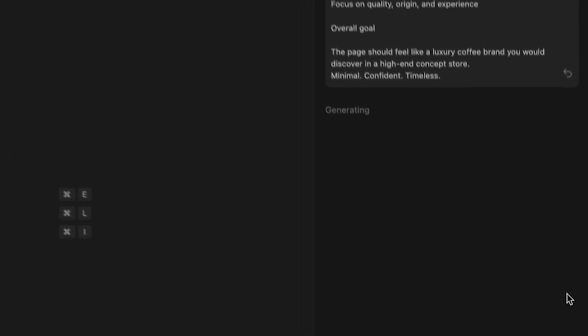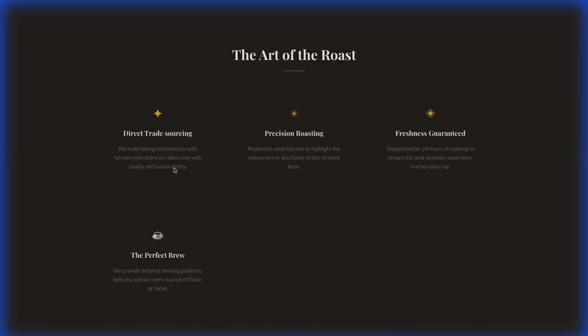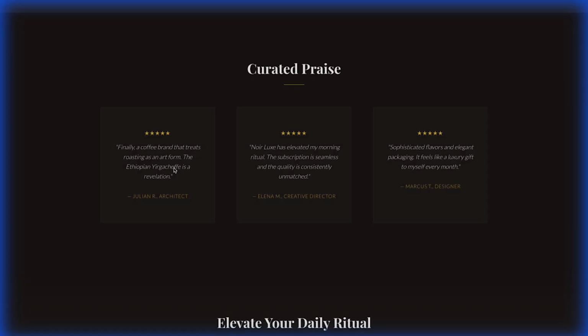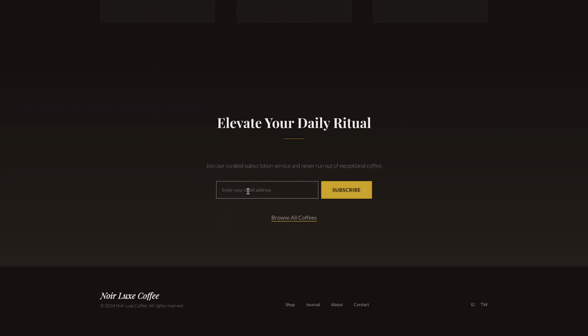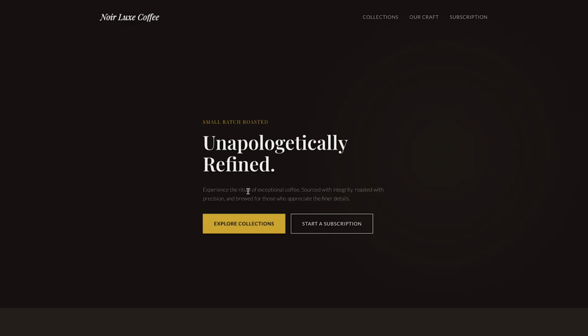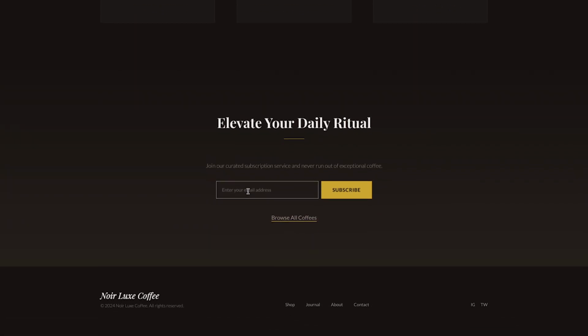Then I generate. Antigravity creates the base site with a hero section with a placeholder visual, a feature section for product benefits, a testimonials or social proof block, and a CTA at the end. At this stage, the site is functional, but it still looks like a template. That's normal. This is just the skeleton. Now we make the hero section scroll animated. That's where the premium feel comes from.